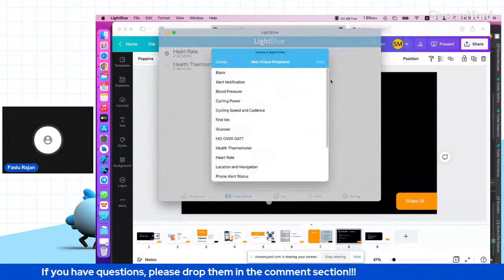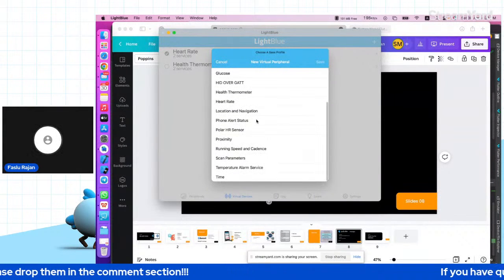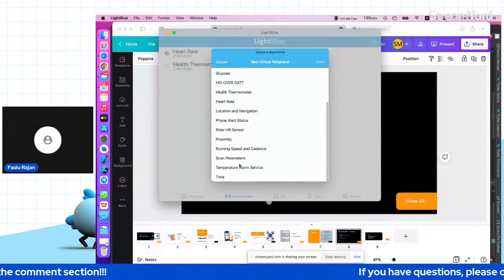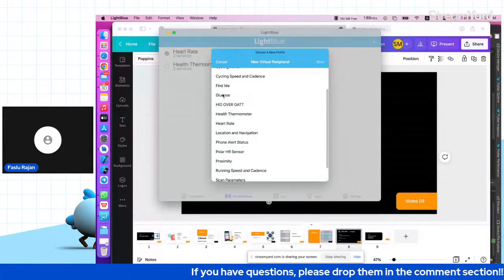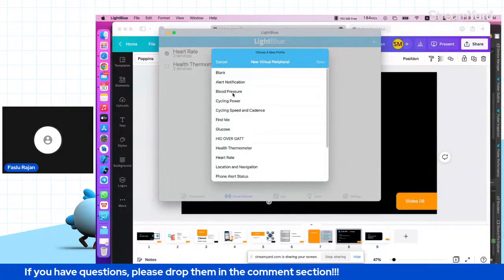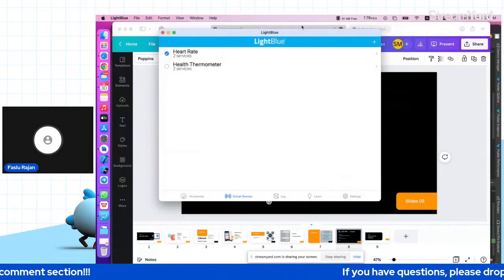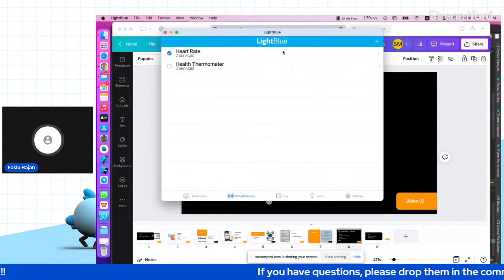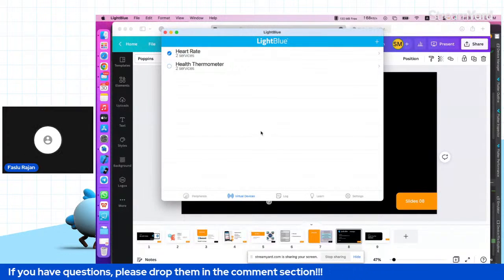You can simulate any kind of device, like phone alert status, temperature service, heart rate, health thermometer, glucose measurement. There are different kinds of blood pressure. There are different kinds of virtual BLE devices you can generate yourself with a LightBlue application. So you don't need actual hardware to try it yourself before buying a BLE device with money.